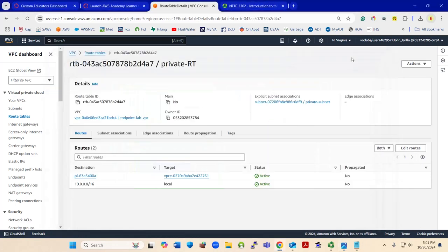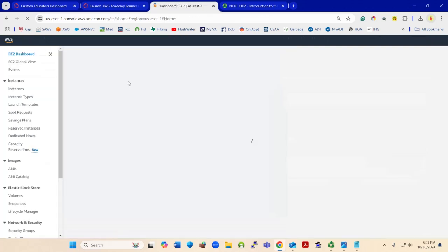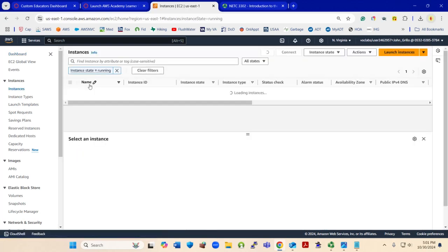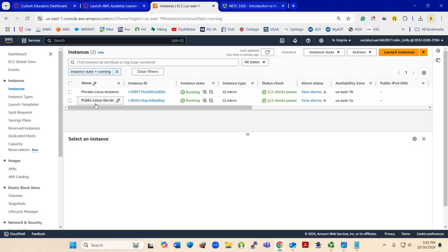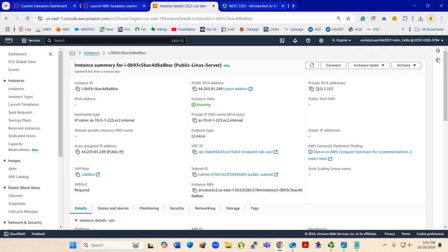Let's just go ahead and do that, and we click on EC2s. And we'll click on instances running. And we'll click on the public Linux server because, again, it has a private IP, which will allow it to communicate with the private instance, but it has a public IP, which means it goes through an internet gateway. So we copy the public IPv4 address, and then we go to PuTTY.